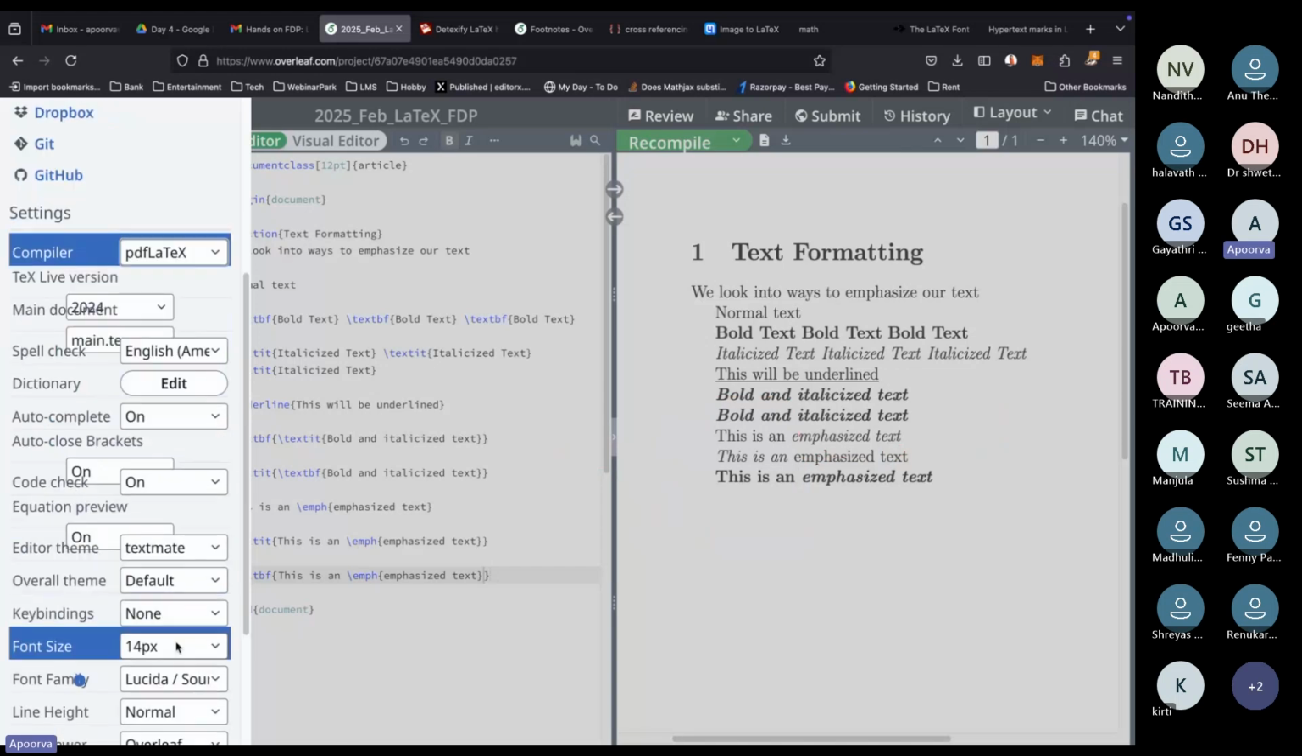Now the font size that you see here is the editor font size. So don't expect to change this font size and your output PDF will change, right?